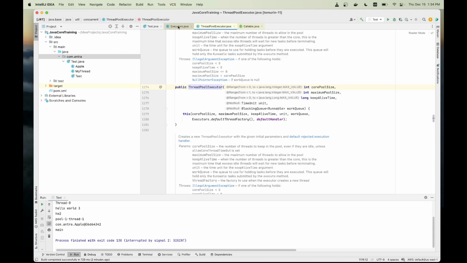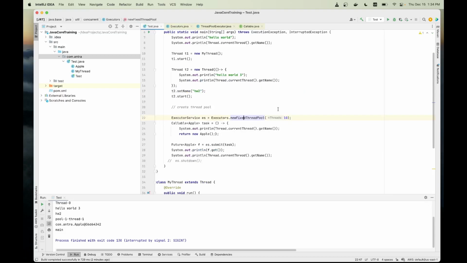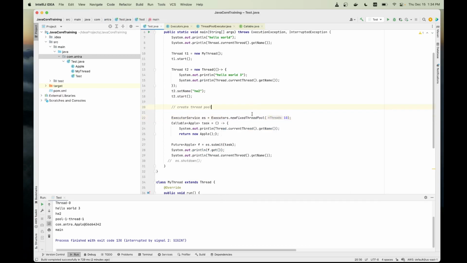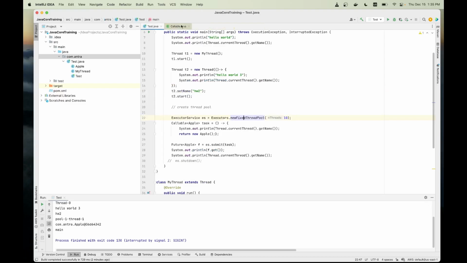If you want to simplify, just use the Executors class and call methods like newFixedThreadPool or newCachedThreadPool. If you want to customize, you use the new keyword with ThreadPoolExecutor and pass the parameters that you want to customize. So that's it for the thread pool.